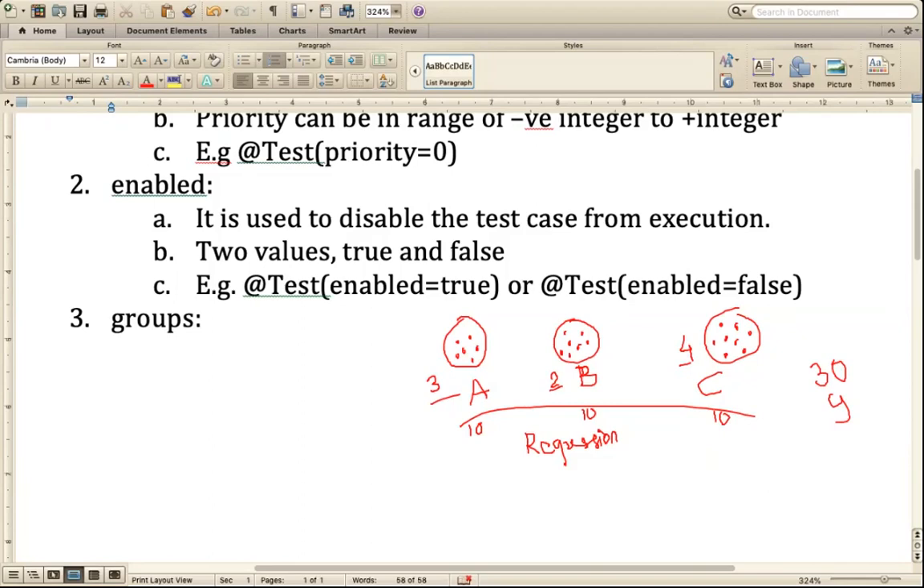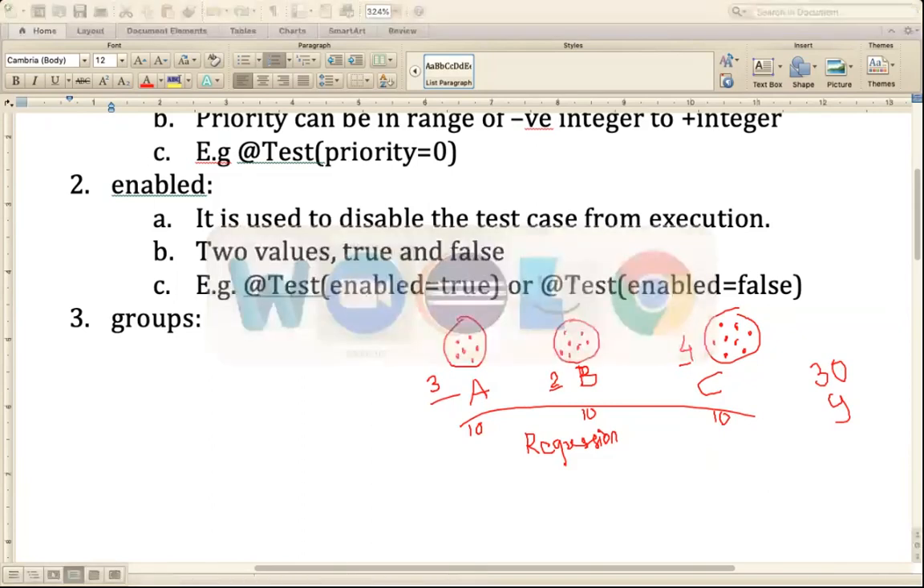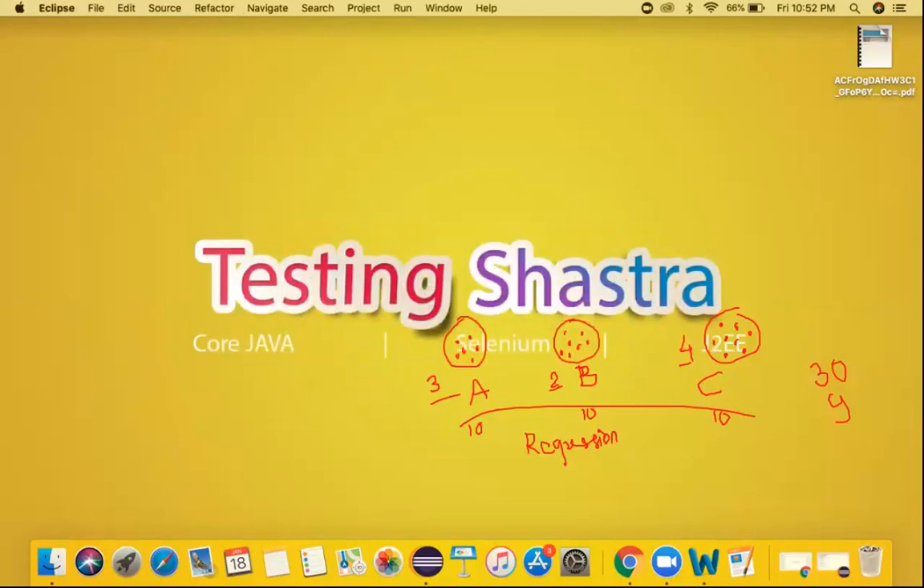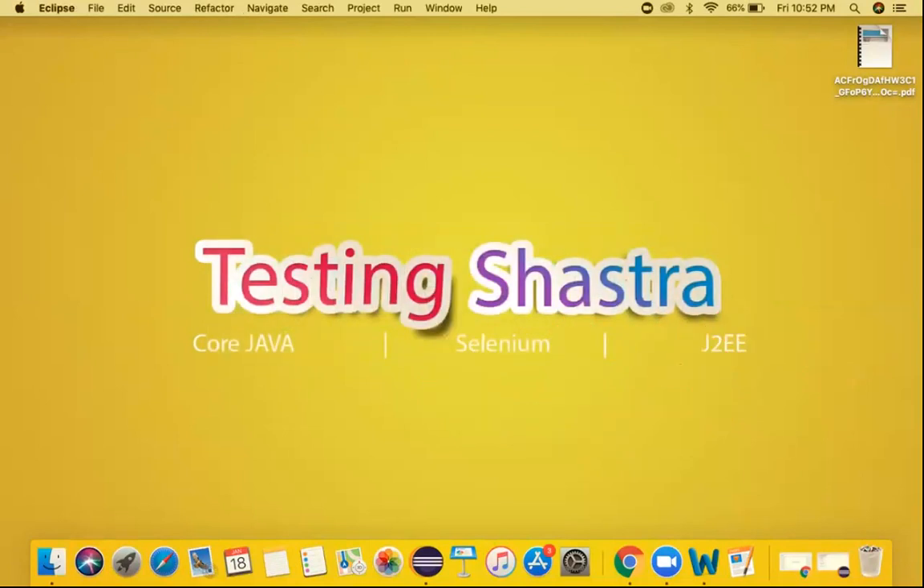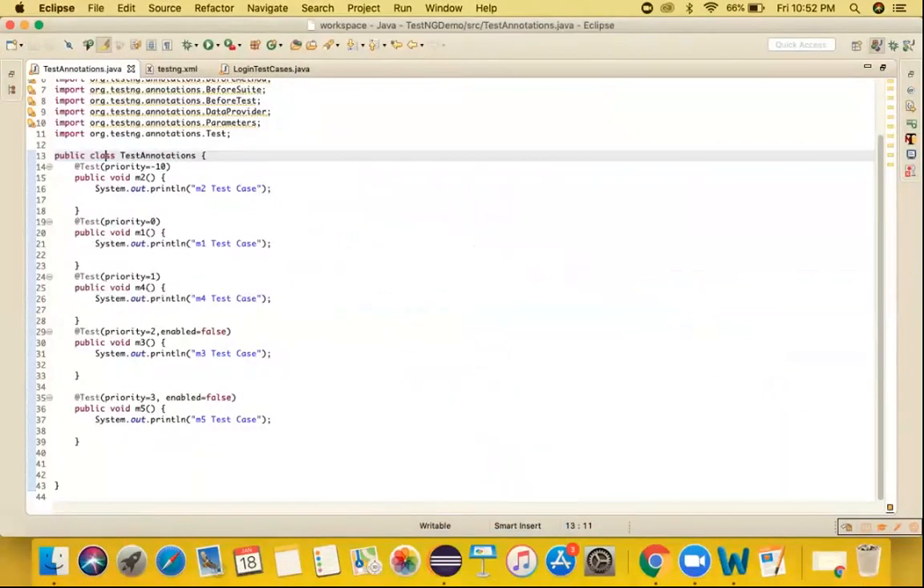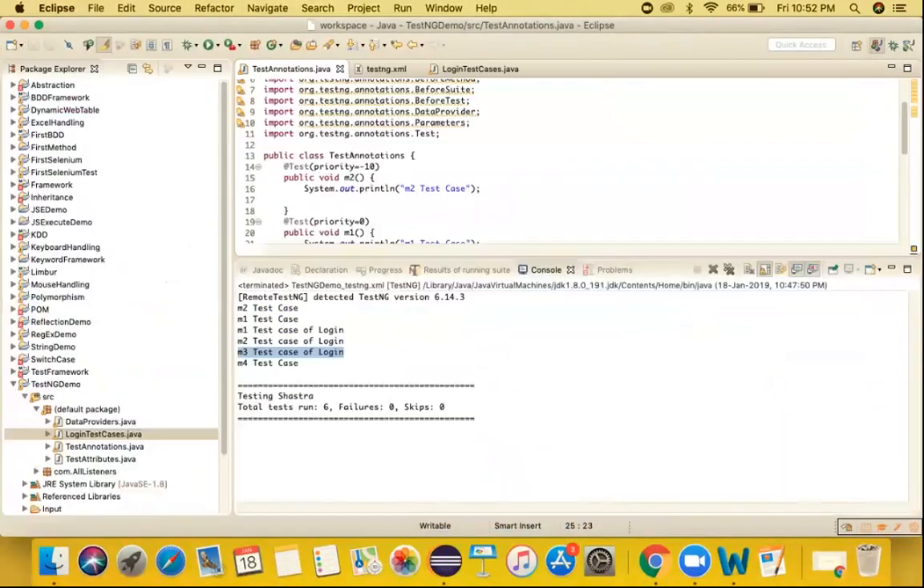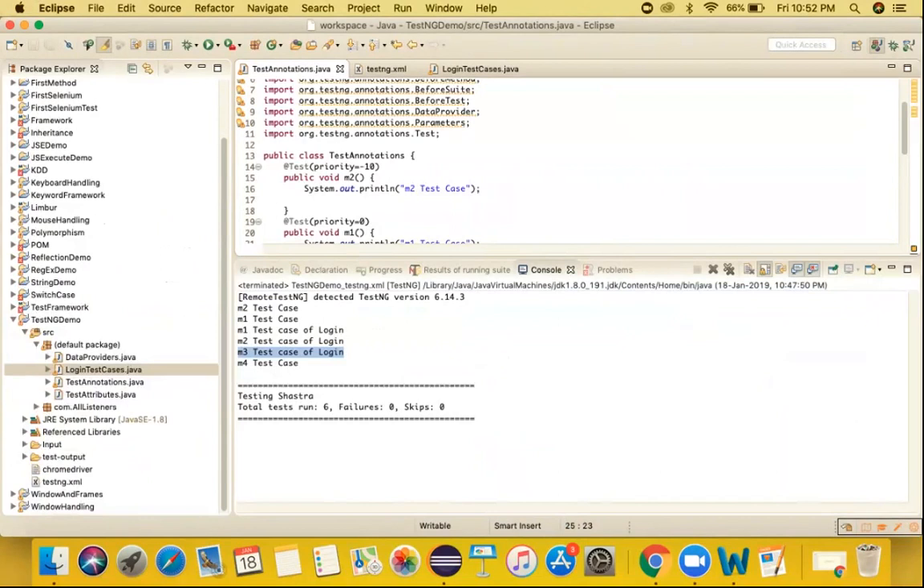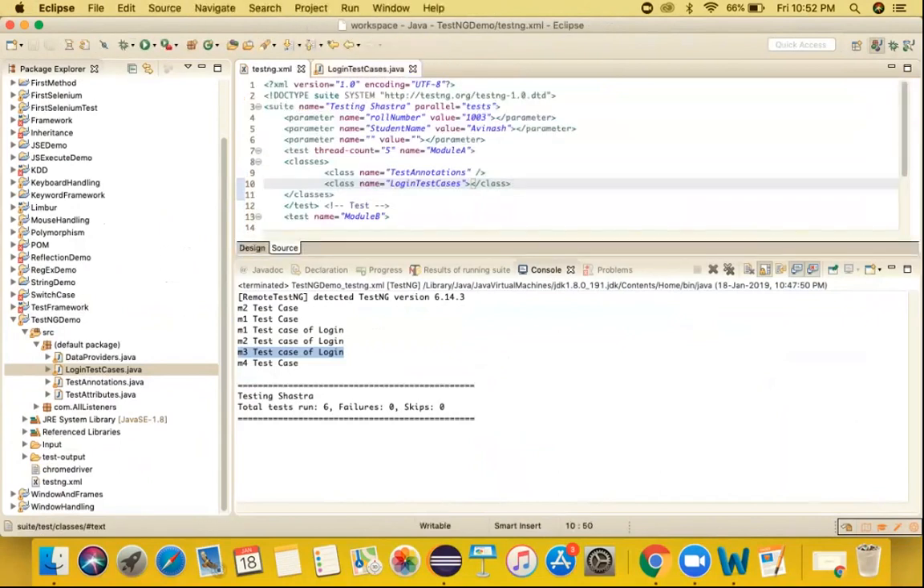And how are we going to do that? For that, we have a very simple thing in TestNG. Let me clear all the tries. Perfect. So let me simply create 3 simple classes for you so that I can show you what I wanted to say. Let me close these two classes.